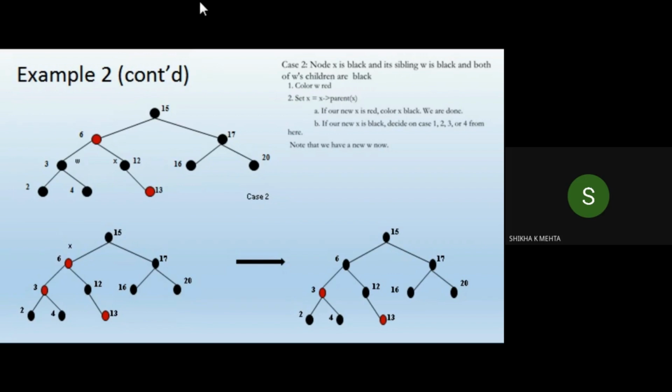So now we can see 15, 6, 2, black height 4; 15, 6, 3, 4, black height is 4; 15, 6, 12, 13, black height is 4; and 15, 17, 16; 15, 17, 20. Along all the branches of this particular tree, the black height is balanced, and this is equal to 4. If any of these steps is not clear, just let me know.